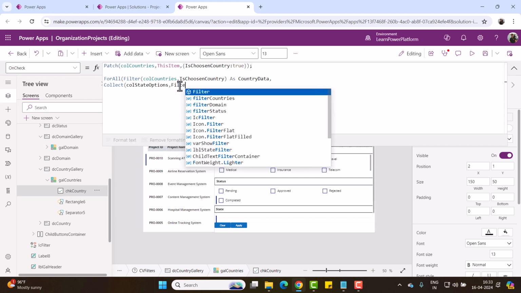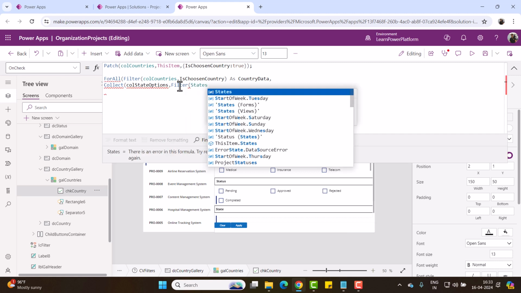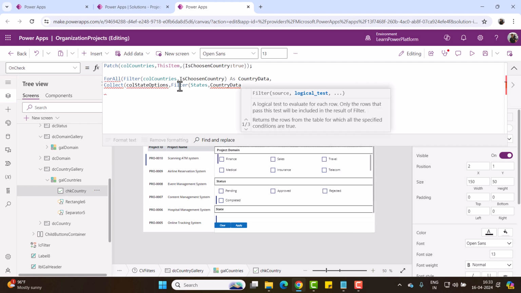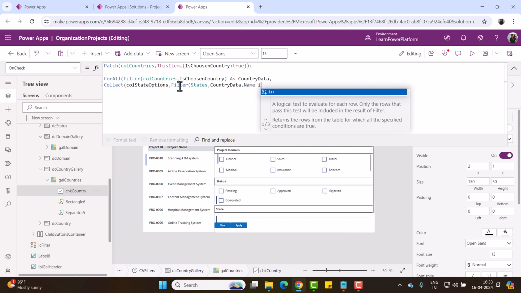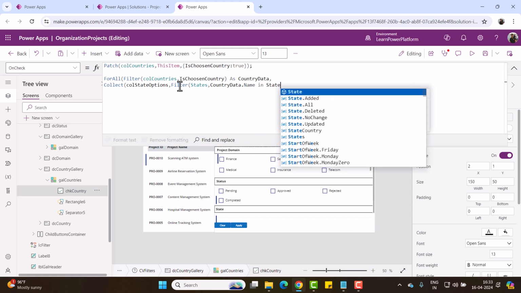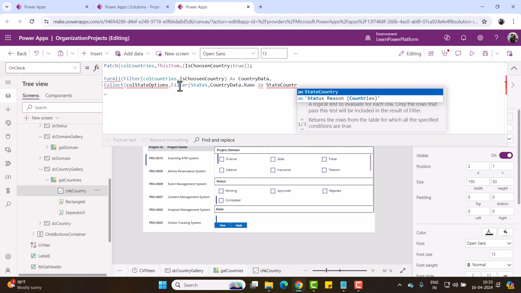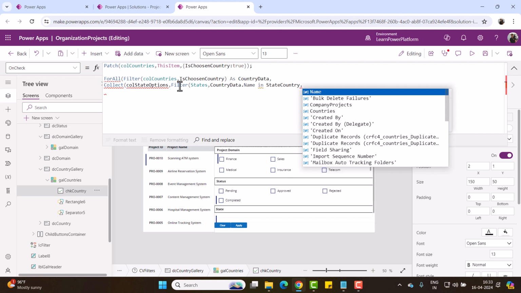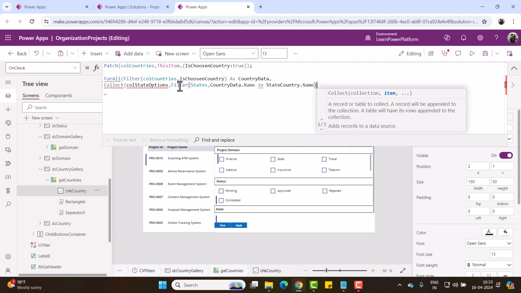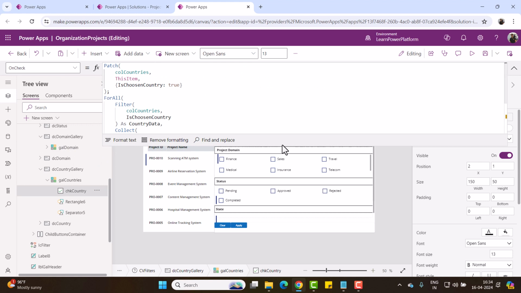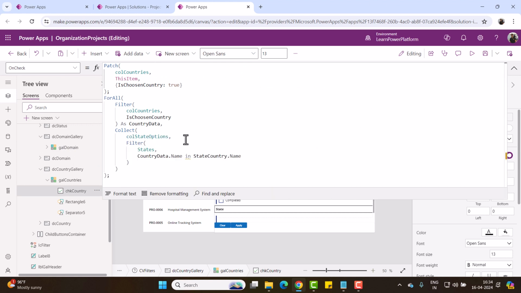Then we'll apply filter on the states table, right? Based on which basis? Country data dot name in, and the column name is state country in state table, state country dot name. Just close the braces, again close one, and just format it. So here we are, correct?